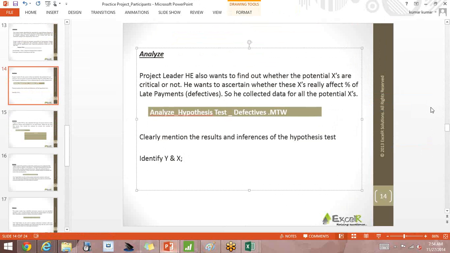No, Anuj, we have improve and control phase also. So otherwise we will do one thing, we'll stop here, and when we connect again we will continue.